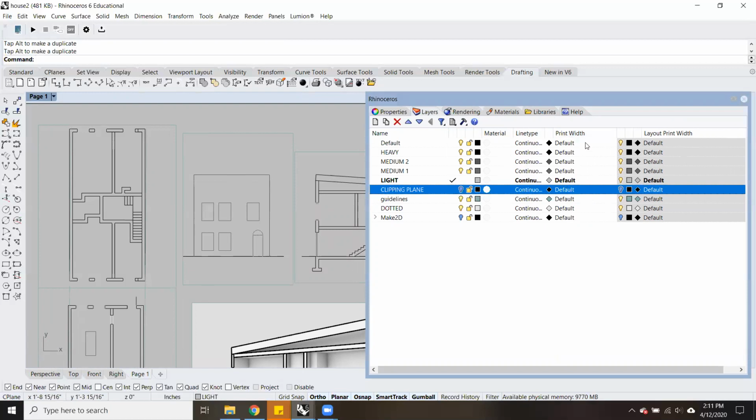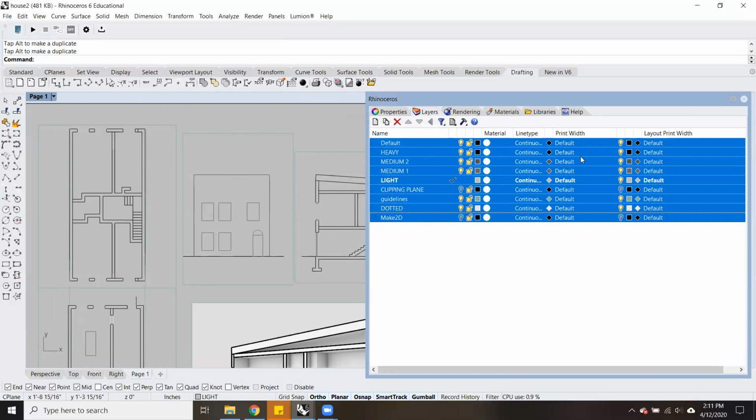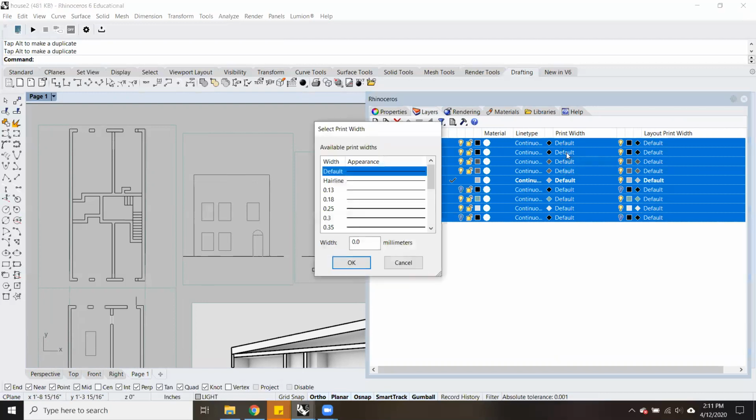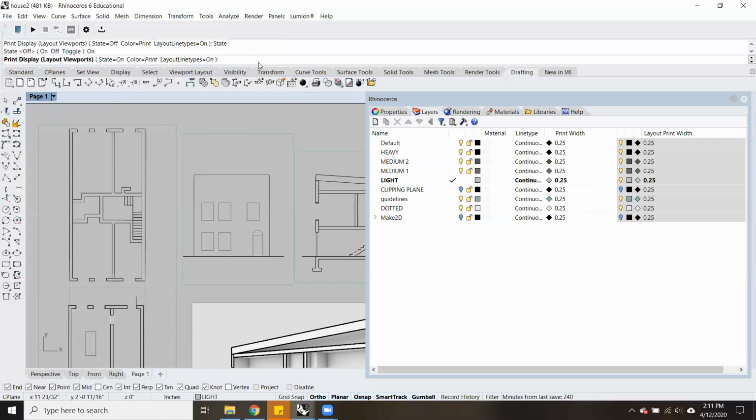So to start out with, I'm going to select everything. And I'm going to click on here and I'm going to change the default to 0.25, and that'll change for everything. Great. Then I want to see things as they're changing. So I'm going to do something called print display, hit enter. And where it says state, I want that to be on. State on, okay, great.